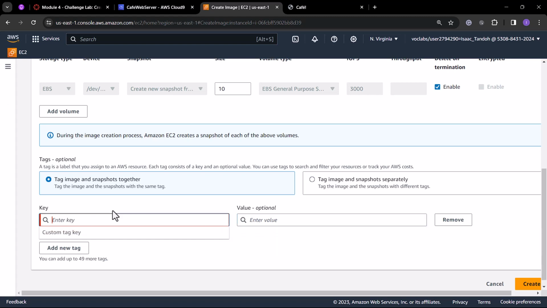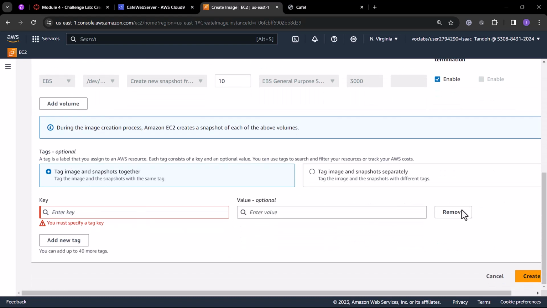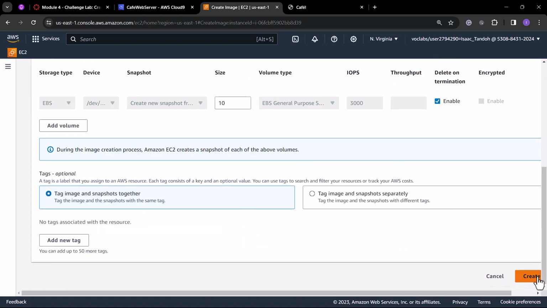Let's just put the name here, and then we'll be done with it. So I'll just type cafe server instead of the tag. Great, so the image name is cafe server, and then let's leave the tag. And then we'll go to Create image.